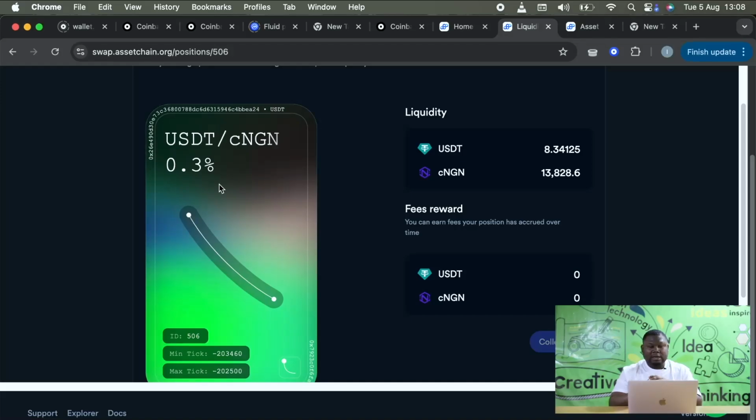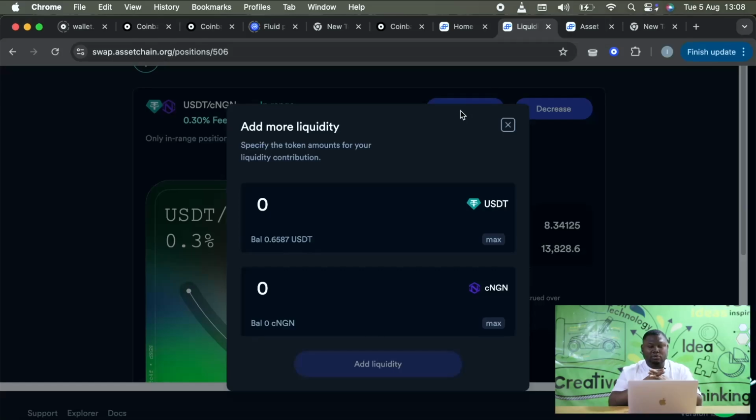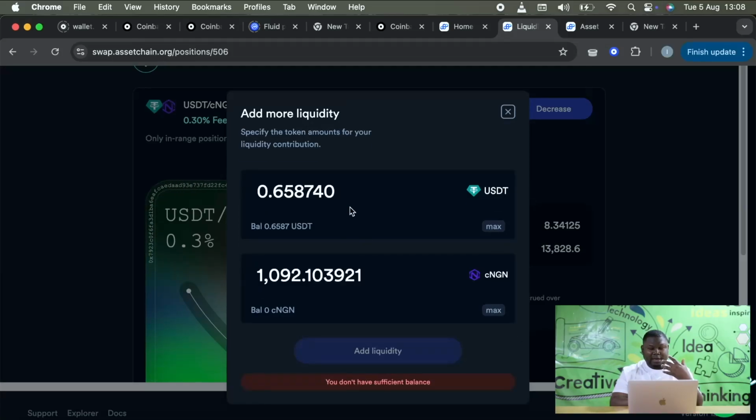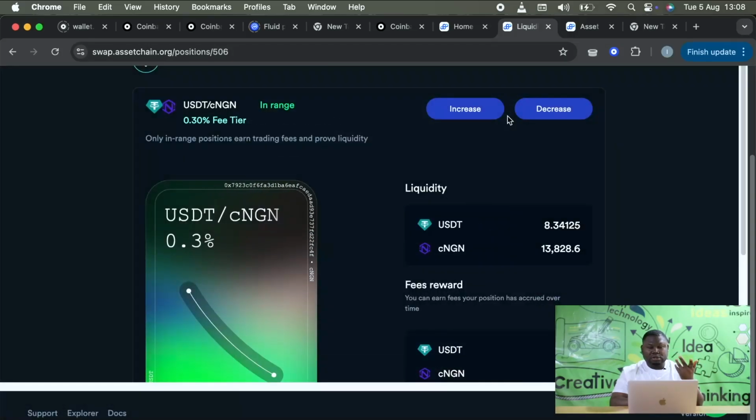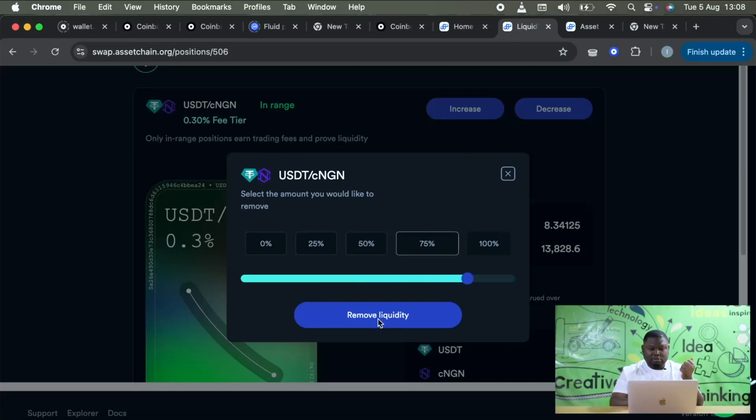Having done this, you can increase your liquidity. Let's say you have extra funds and you don't want to create an additional position, you can actually come here and increase your position, right? You can input any amount you have and then add liquidity, right? Or let's say you have need for funds, you want to decrease your liquidity, you can also come here, click on decrease, select what percentage of your funds you want to take away, and then click on remove liquidity, right? And you can take away your liquidity.